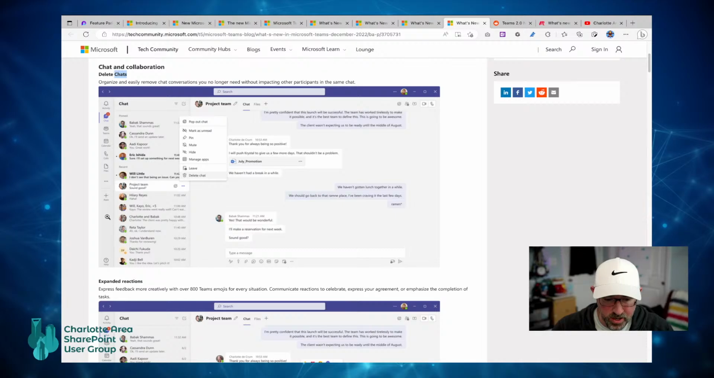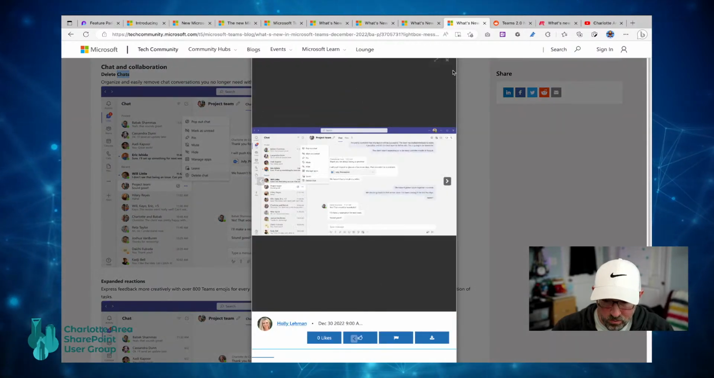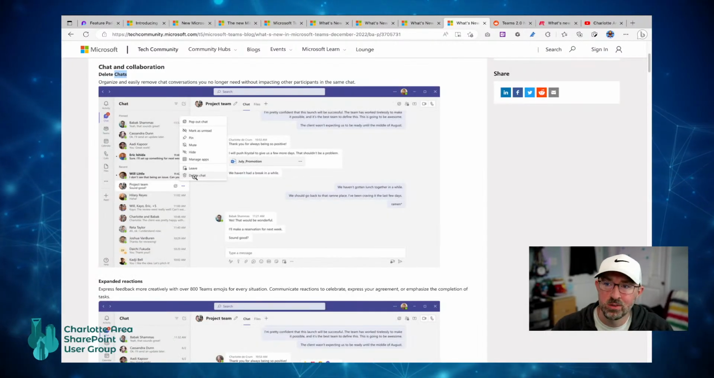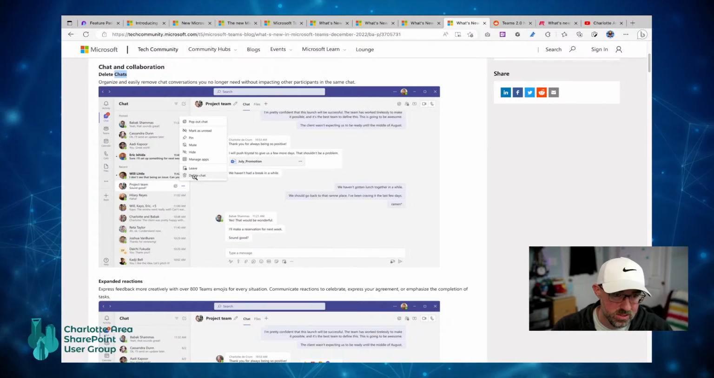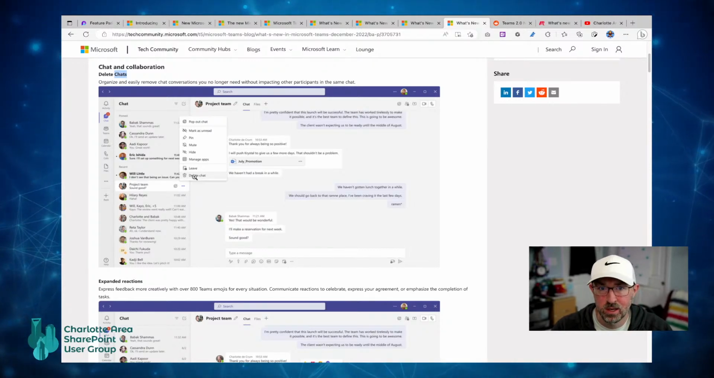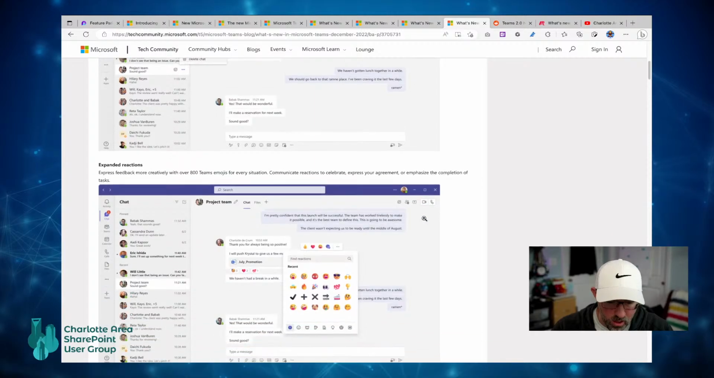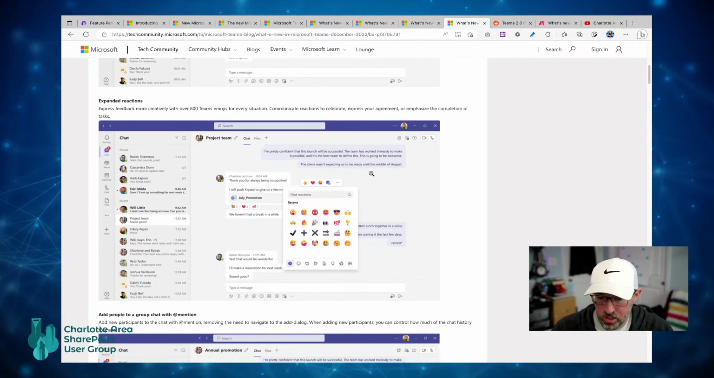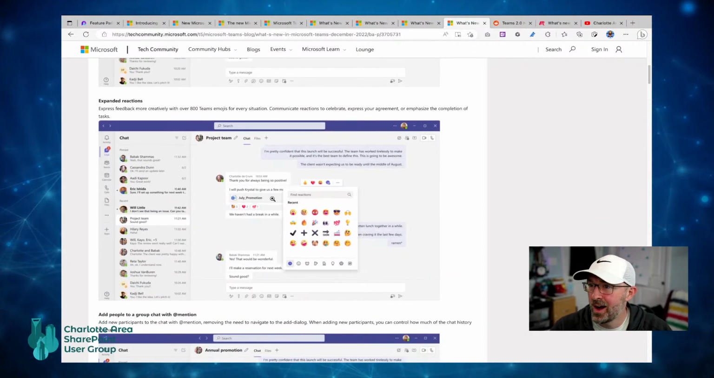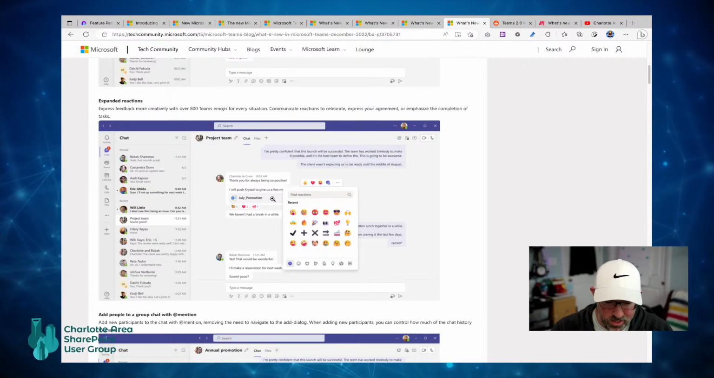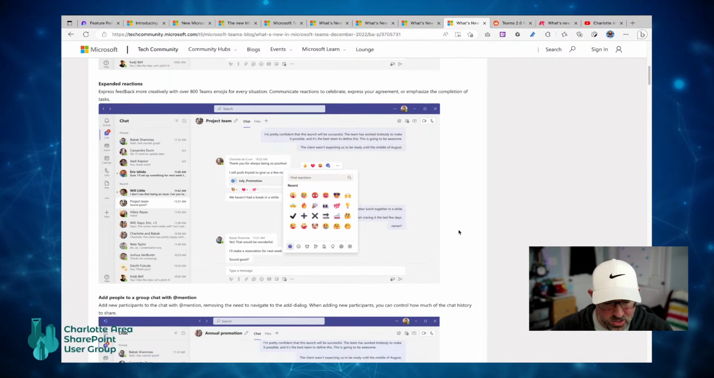Yes, you can delete a chat. You have the ability, let me just close that, you have the ability to delete an entire chat. That's been a big ask, and now we have that. They've expanded the reactions. You can add more than just the default 5 emojis that were there. You can go crazy with a whole bunch of emojis.